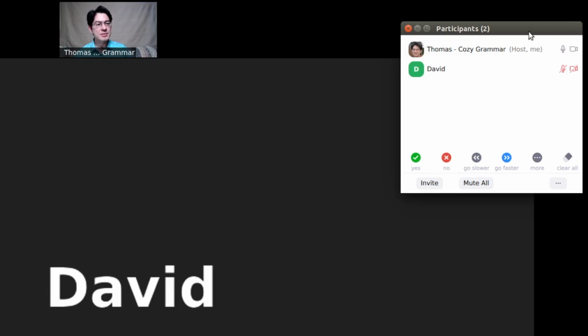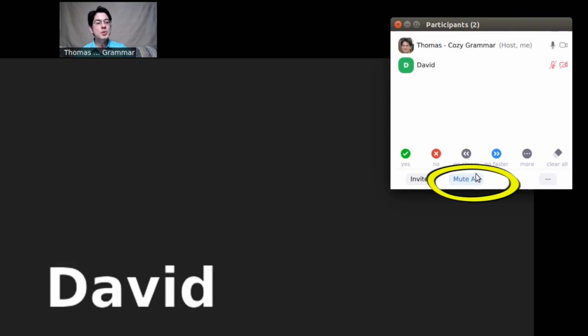One last thing in the participants section is the option to mute all. This is helpful if you have a large number of people that might be chatting with each other and you need to start the meeting. You can mute everybody at the same time right here.